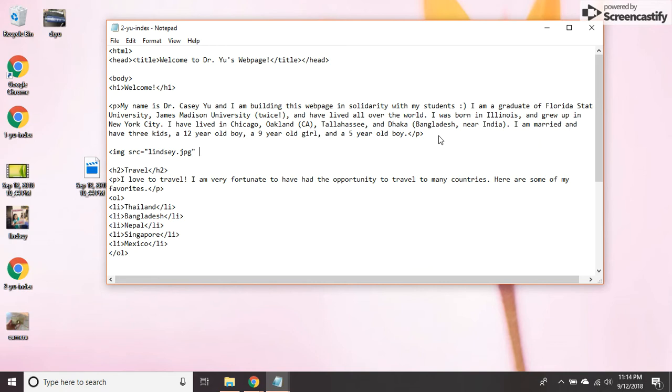The next thing I'm going to add as another attribute is an alt tag. If you recall, the alt tag adds text to the document so that if the image for whatever reason doesn't load, the text will show here. So I'm going to put as my alternate text, this is a photo.